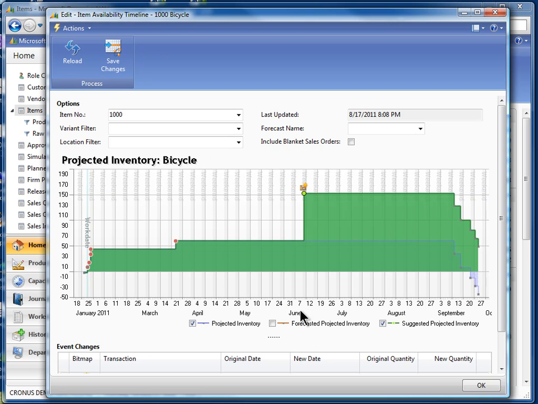So if I want to make it sometime in June, I've got some open availability in June. I go ahead and make that supply. And notice now, by the time all these sales orders are filled in September, I actually have excess inventory, which I personally don't want. I really want to have it basically back to zero. I want to balance that supply and demand back to zero.